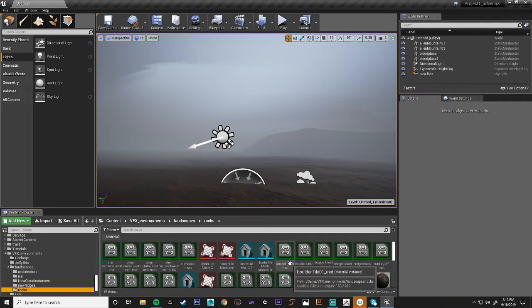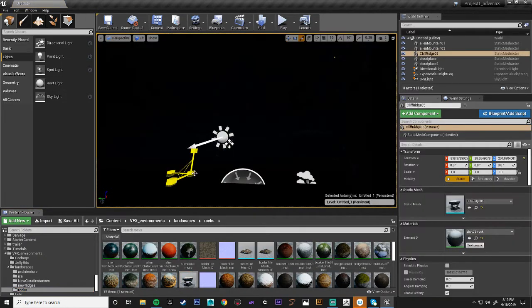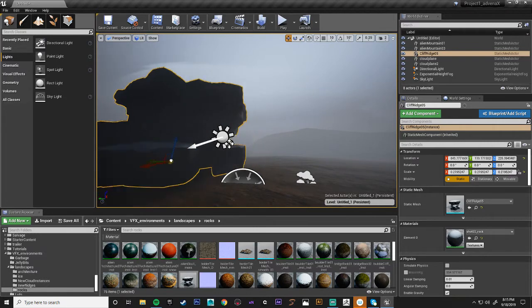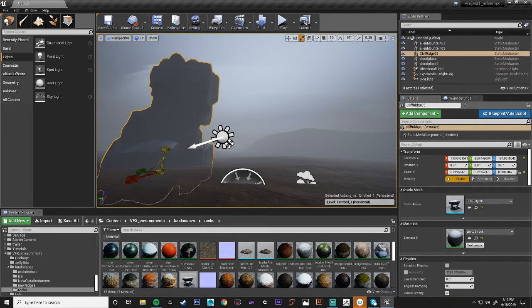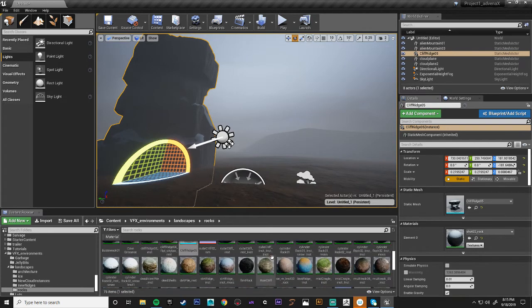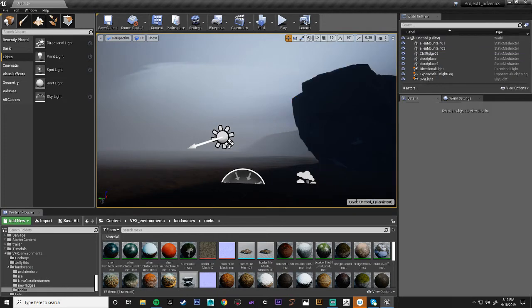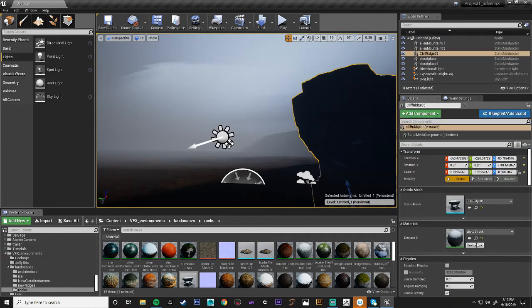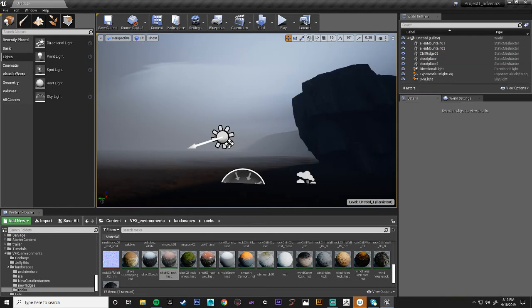I'm going to start playing around with some rocks here and see what kind of results I can get there. Just take my basic rock shape here and see what kind of mood I can strike. And that's really cool. I like the shadow cast that goes on there. I might swap this material just so it's not covered with snow. There we go. Yeah, I like that.